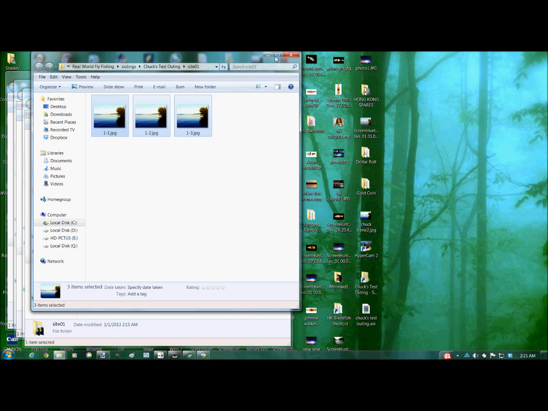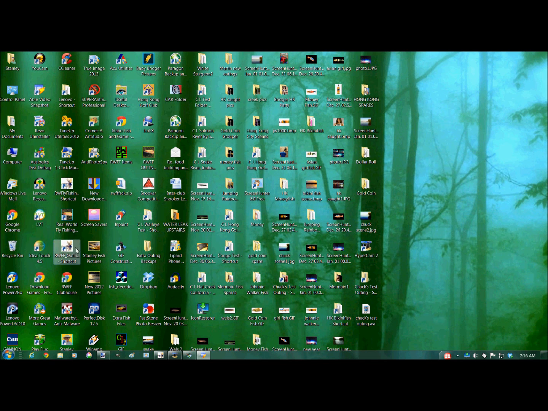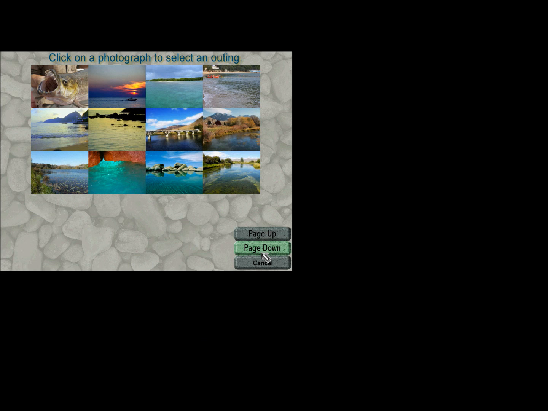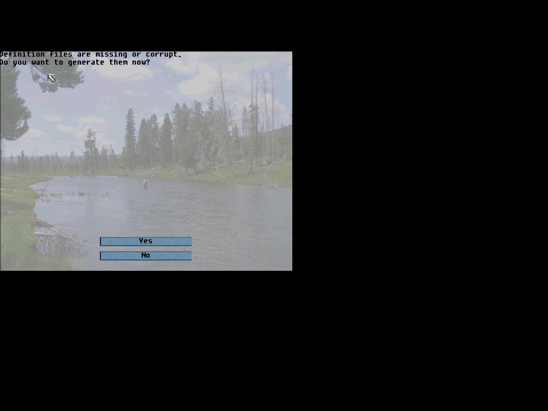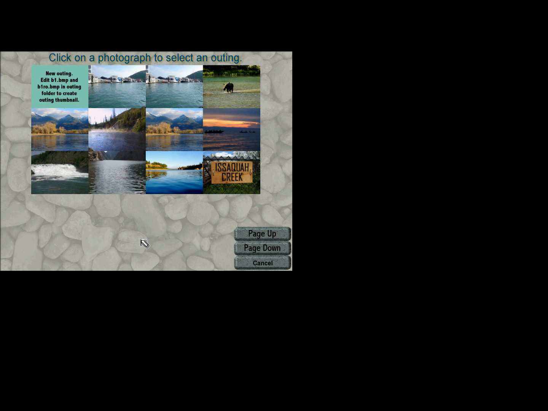There you go. Now we close everything, and then we go to the outing compilation tool, which is this guy here. When it opens, you find a blank outing with nothing on it. We'll see in a minute. Right here, new outing. Yes, we click on that one, and what this does is to create all the needed files that you'll need, like your bitmaps and the depth maps and stuff like that. Just click yes, and after that you click OK.